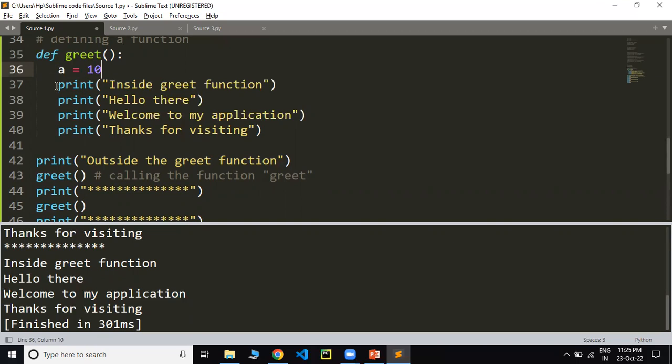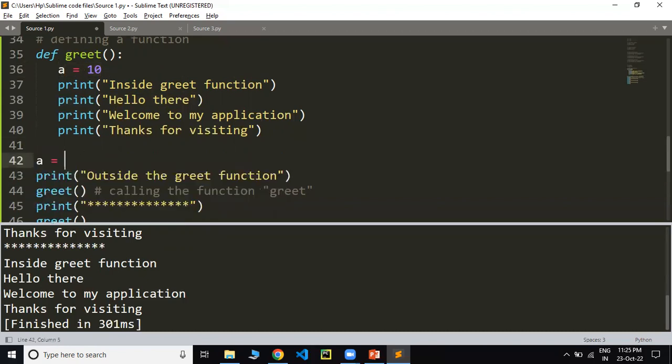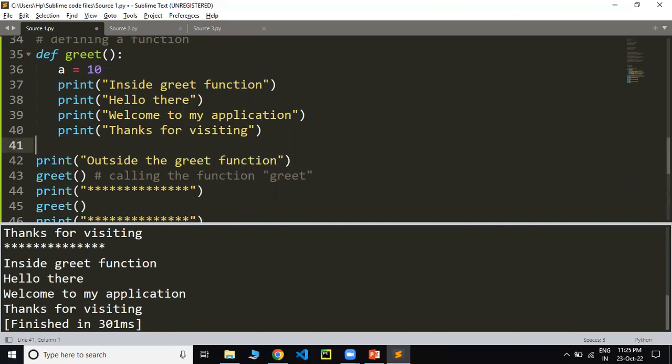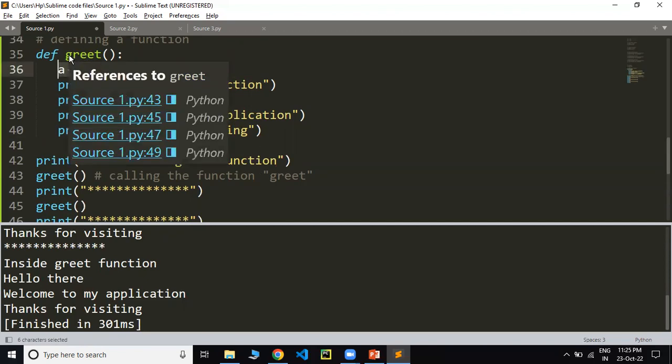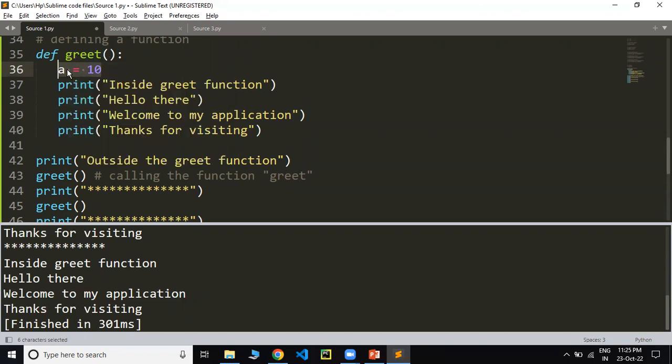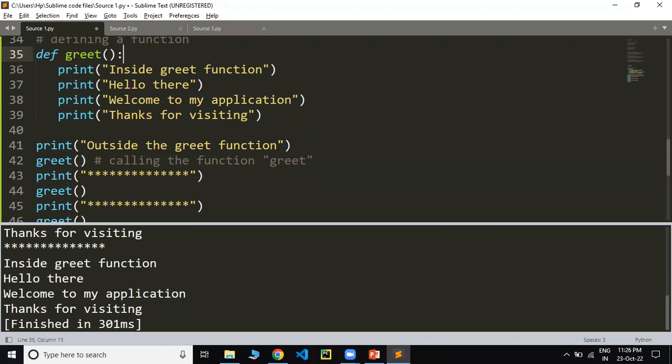Basically, these are statements, right? This is one statement, this is one statement. A equals 10 is also a statement. In our main program also we used to write like this, isn't it? So whatever we can write inside the main, we can also write inside this customized function as well. So we can even write a equals 10, no problem. But we will be discussing it later. First let's focus on only the static things.